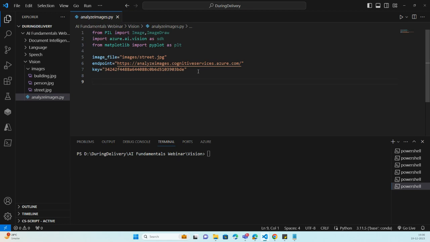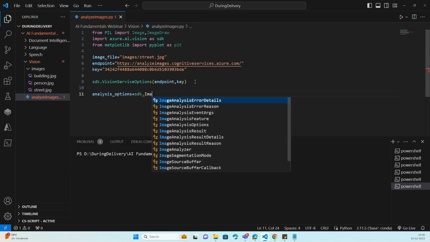Now let me establish a connection with the resource that I have created. In order to do it, I'll need two things, endpoint and key. Those two things I'll pass. And fine. Later, what I'll be doing is I want to set the analysis options. So in order to set it, first I'll have to call this method called image analysis options.